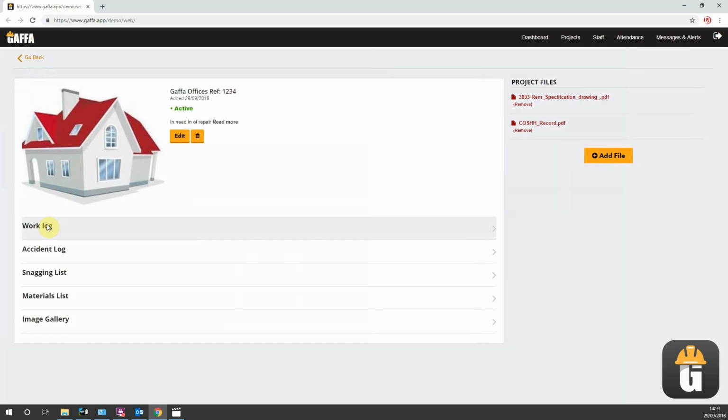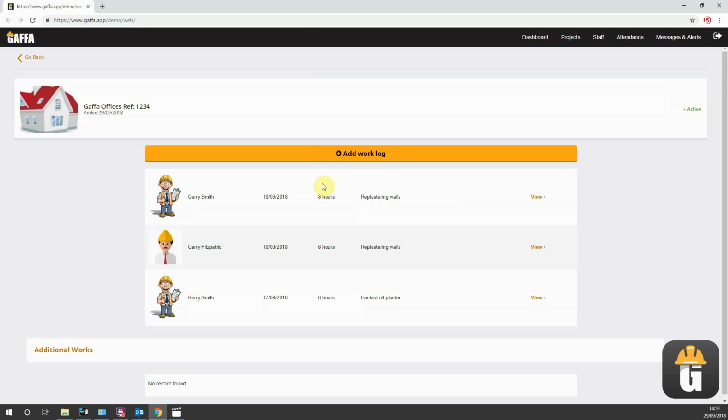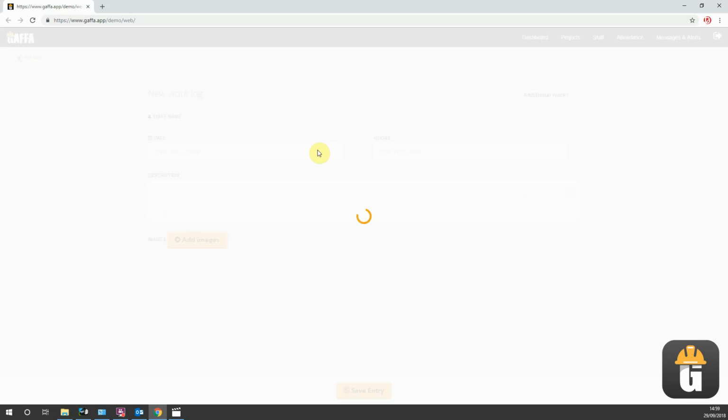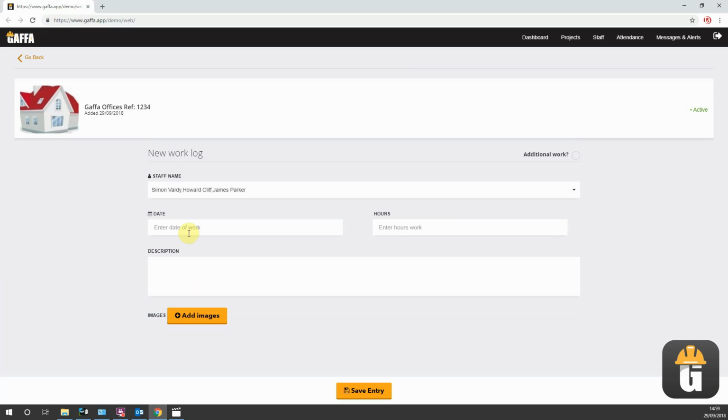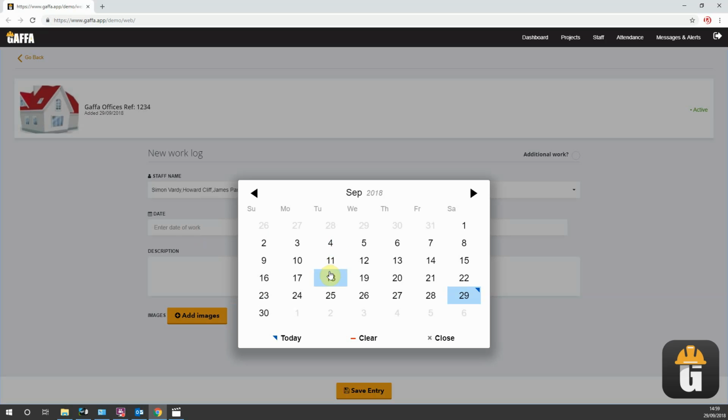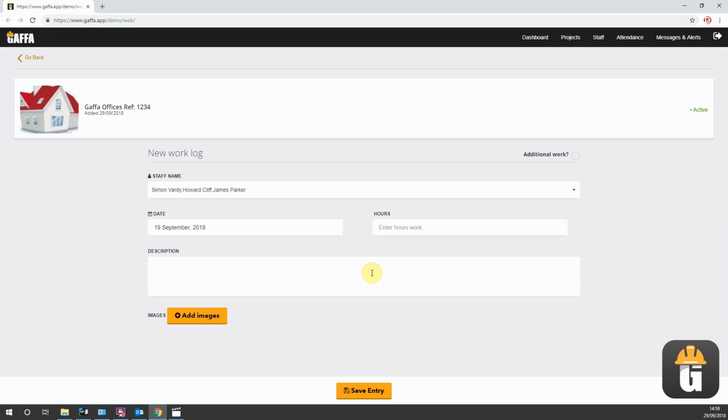Okay, so let's add some more work to the work log. So some new members of staff. We had 3 people today. Let's just say Simon, Howard, and James are all there. Okay. And the date that they were there, let's say they were there on Wednesday the 19th, and they all did 8 hours of work each. Let's just say they built new internal walls.